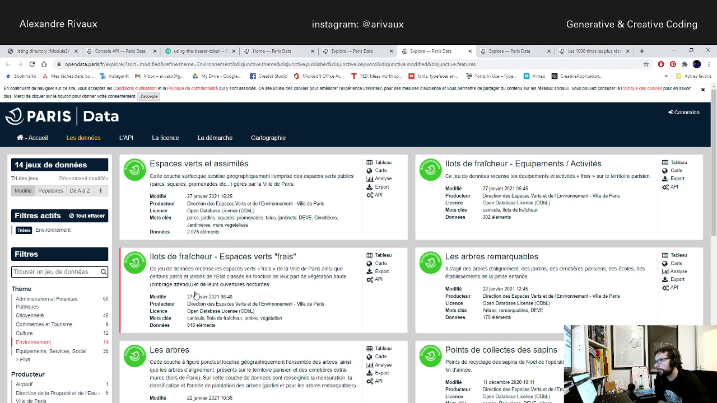the fauna and out its shadows and the night opening. You have also the remarkable trees, which is really interesting. You have 179 elements, which is kind of interesting. This is the collect point.